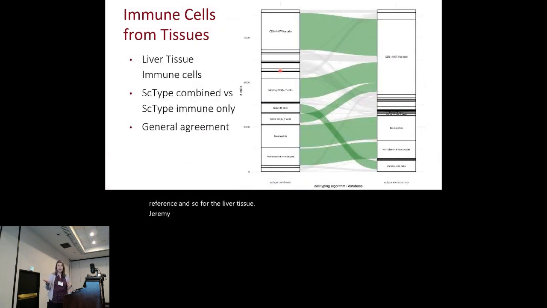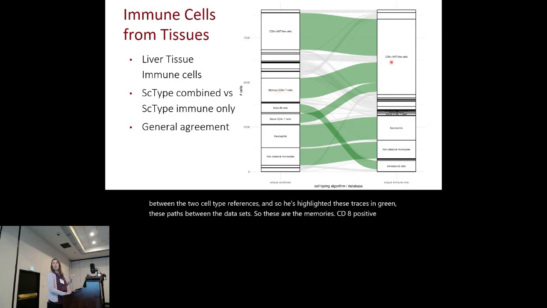Jeremy constructed this alluvial plot to show how much agreement there was between the 2 cell type references. And so he's highlighted these traces in green, these paths between the data sets. So these are the memory CD8 positive T cells, which are getting annotated as CD8 positive NKT-like cells, and also immature B cells here in the scType immune-only reference. Whereas with the additional combined data from liver tissue, they're getting some slightly different results. But generally, everything is an immune cell, and there is a lot of overlap. Neutrophils are consistently called neutrophils between the 2 references. Great, this worked well for liver tissue, but there's more.